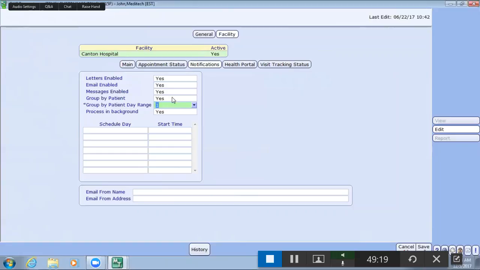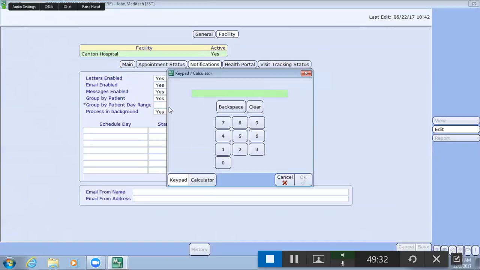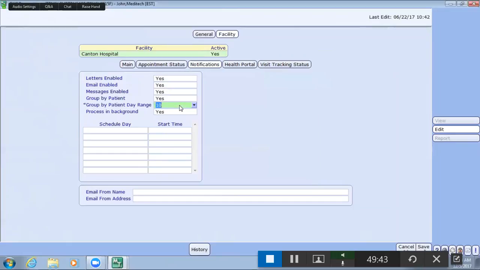Group by patient date range. So with the group by patient set to yes, as you can see here, if we have it set to no, we don't have access to this. But if you are grouping by patient, group by patient date range, you're going to enter in a numerical value where you'd have access to the number of days identified here, where you'd be able to group those patient letters together. So you could say that within a 10-day range, all those letters would get grouped together by that one patient.